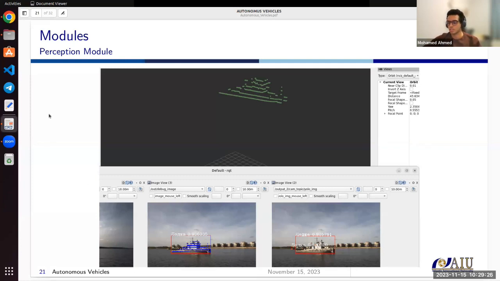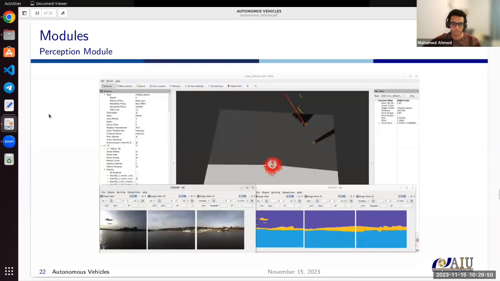So why are you detecting objects? What is the use of this? We are trying to perceive the world around us. We need to give information to the control module that there is an object here, there is an object here, and so on, so they can make their planning and they can control their vehicle.